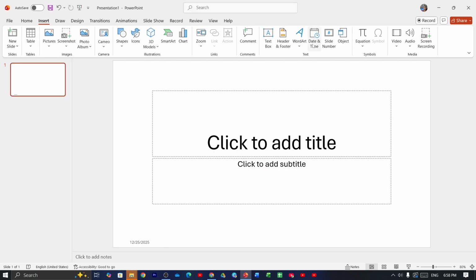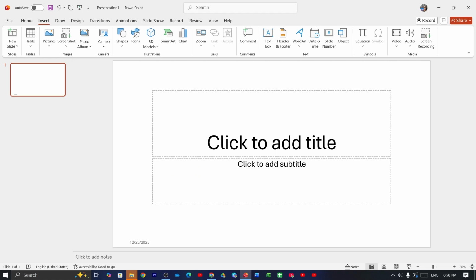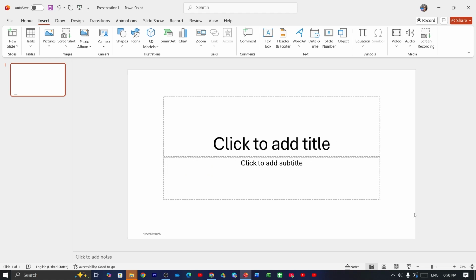Also, if I click here again and then choose another format of date. Now if you cannot insert date or time with UK English language, then you have to select US English and then click on apply again, and it's done. And that is how you can insert date on Microsoft PowerPoint.